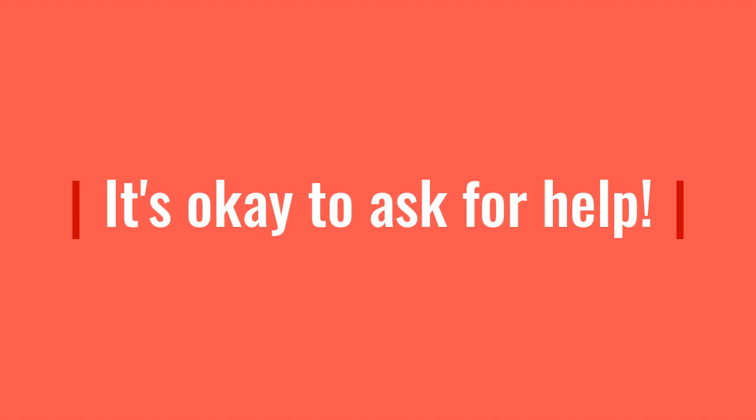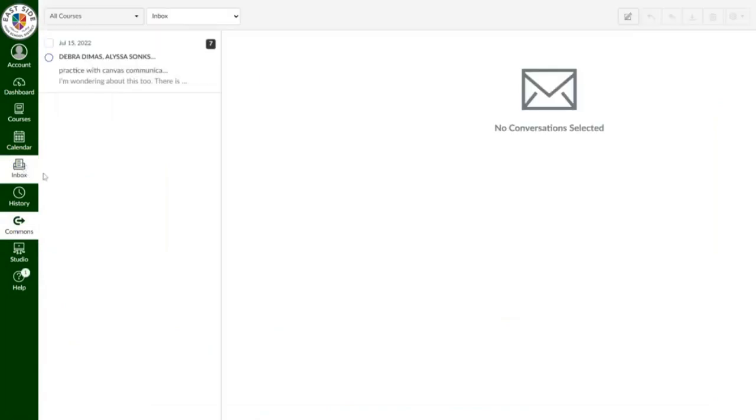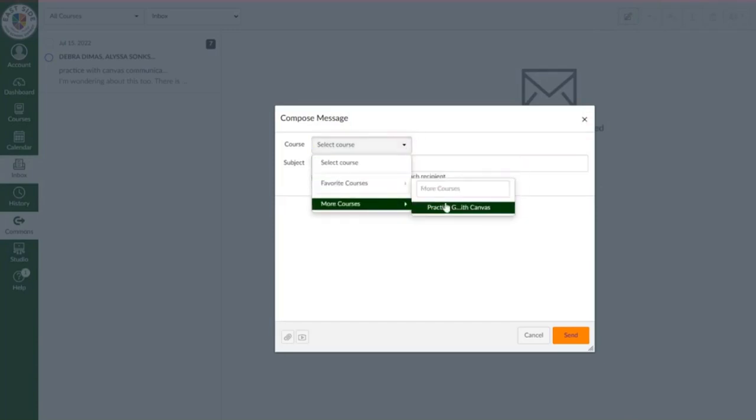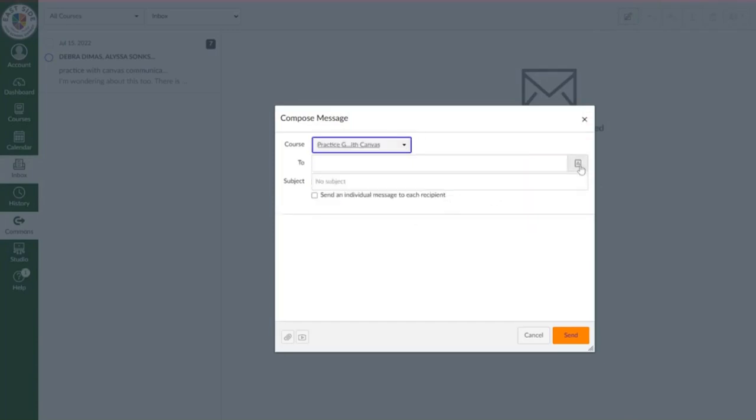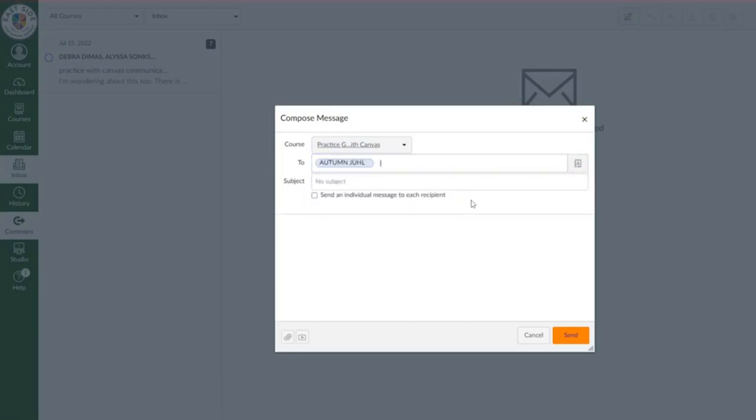And if you want to send an email, there's a way to do it right inside of Canvas. All you have to do is go to the Inbox button on the left-hand side of your Canvas screen. From there, you can send a message by clicking onto the Compose Message button. Select your course and select your teacher as a recipient. From there, you can ask them for all the help in the world and keep track of all your communications in this portal.